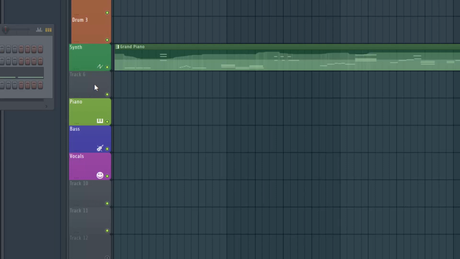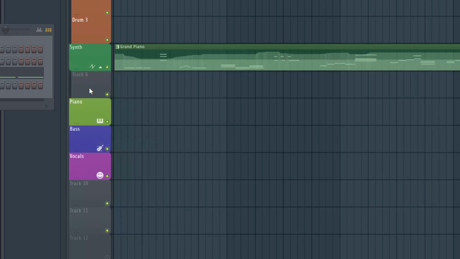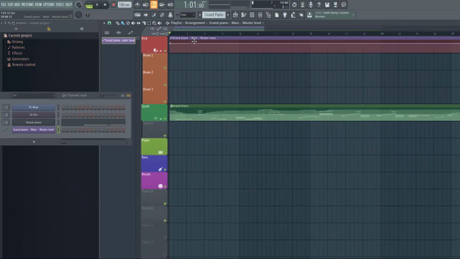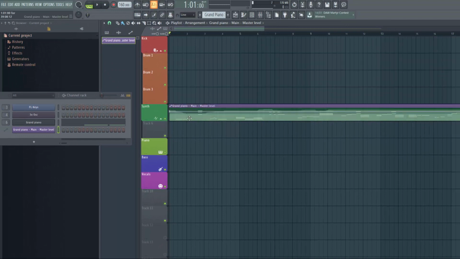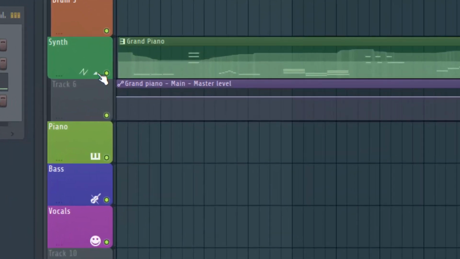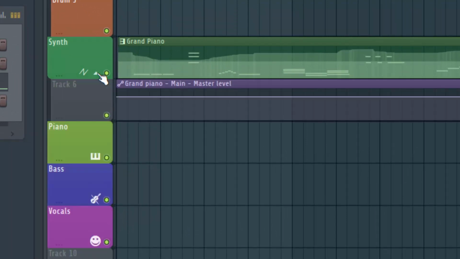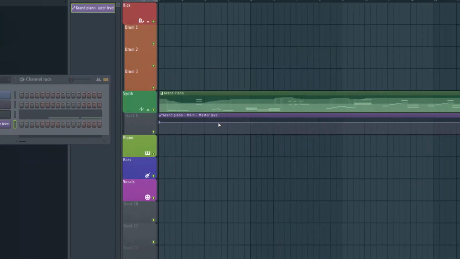The next thing I want to do, if I right click on that track 6 where I've created the blank one and come down again in this box, I get this option to group with the above track. So track 6, where I'm going to put this grand piano automation clip, I'll just pull it down, is now grouped to my grand piano. And with this little triangular icon here, I can hide it if I want to, or unhide it, just to keep it tidy once the automation has been completed.